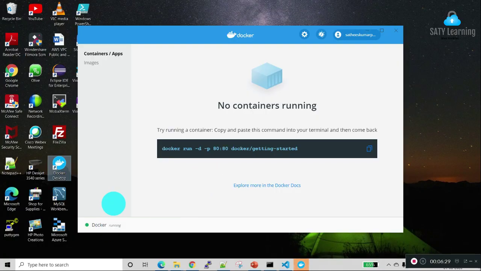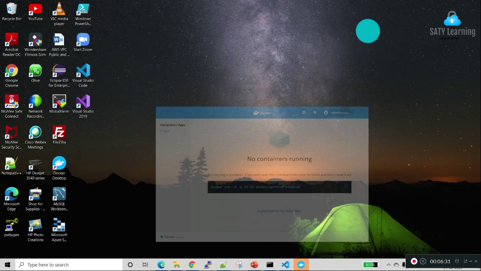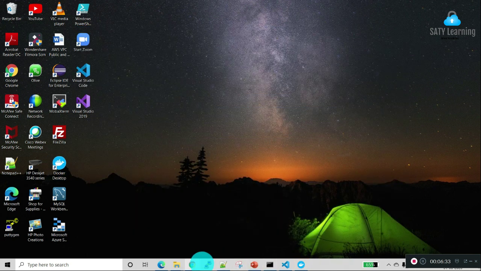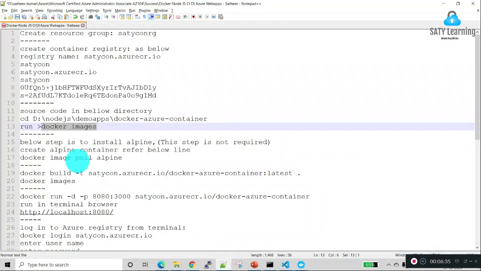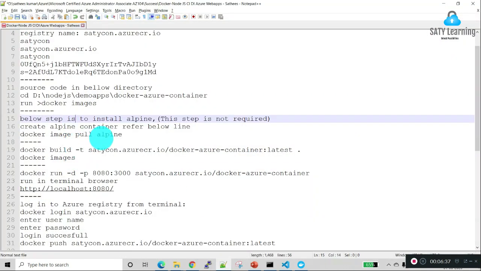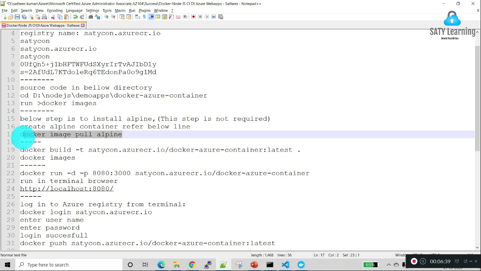So Docker is running. Let's go to the next step. This is the image pull of the Alpine OS into Docker. This step is not required because we have mentioned installing the Alpine Linux based operating system in our Dockerfile.